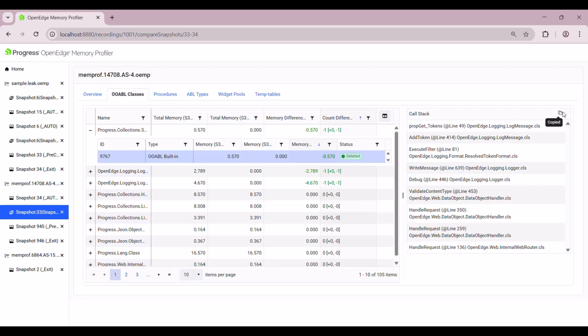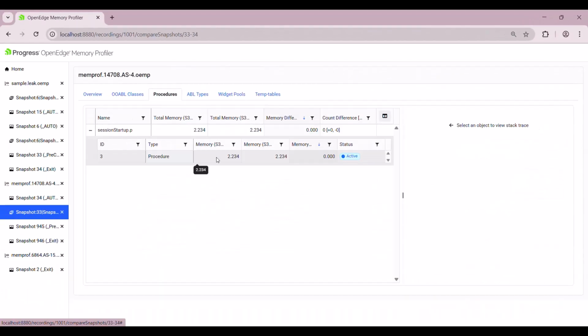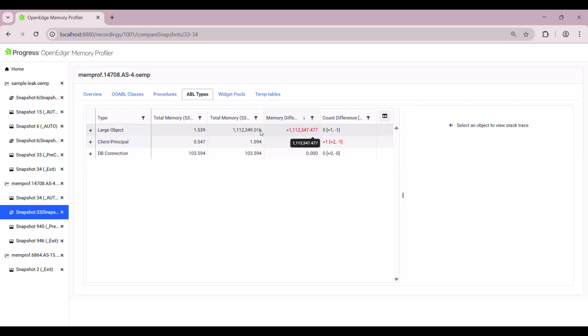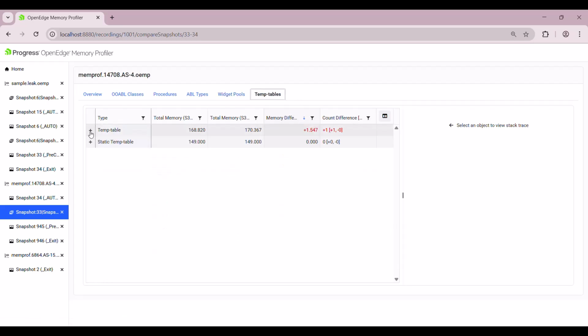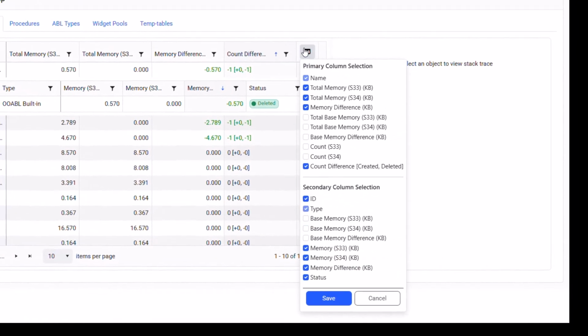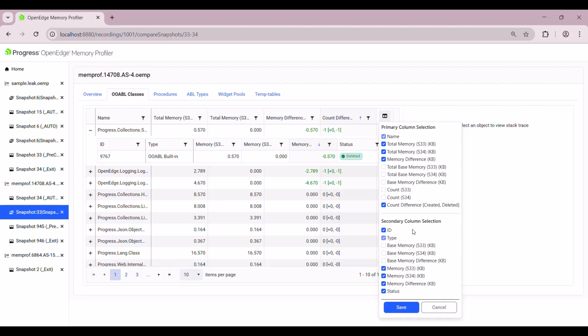Just like on the Snapshot Details page, you can click on a specific object to view its call stack. If you want to copy the stack, there's a copy icon right there for that. Tabs for procedures, ABL types, widget pools, and temp tables show differences between both the snapshots in terms of memory, base memory, and count. You can expand object details, view, and copy stack traces. You can also customize table columns using the column selector. Stack trace and column customization features are consistent across all tabs in the tool.